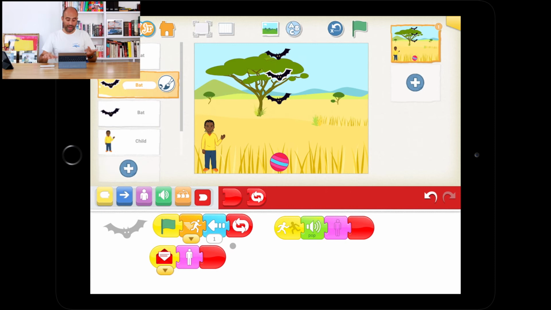So same thing as the first bat. We have one line of code, which is him moving around on the screen. We have another line of code, which is if you get hit by the ball, make a noise and disappear. And if you get a message from the person, appear again. Cool? So we've now coded two bats. We're missing one last bat.